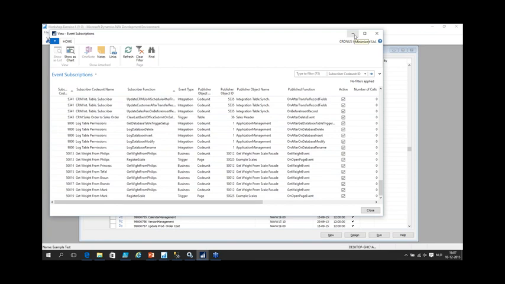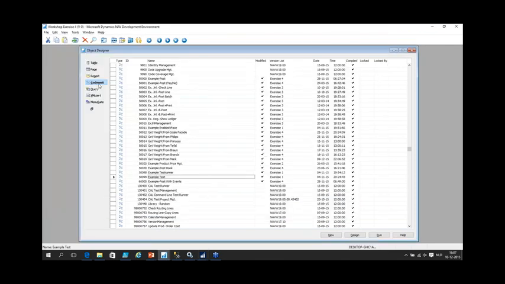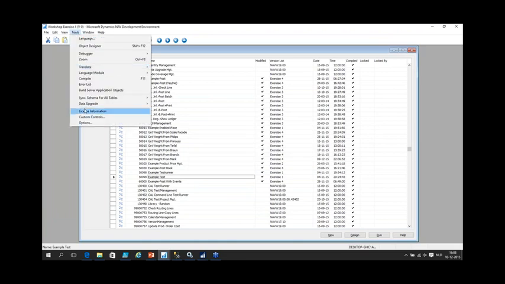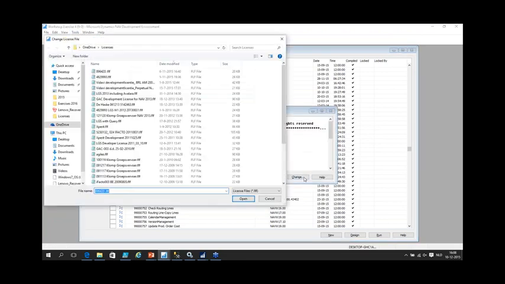Let's see if we can subscribe to something ourselves as well. To show how events work in the system, I'm going to build a new codeunit, and I don't have permission to do that. Let's change the permissions and try to do that again.